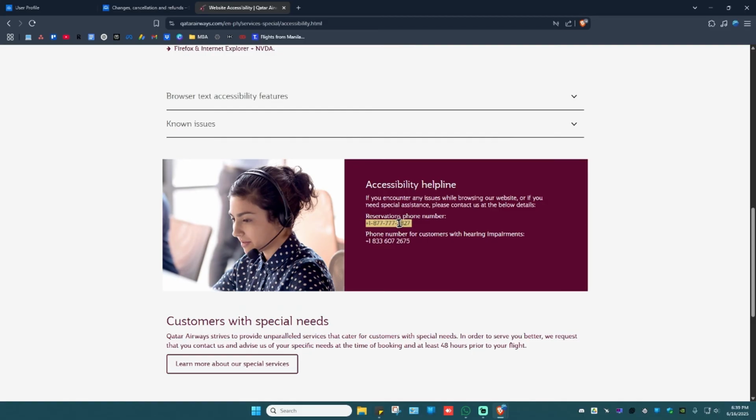Give them a call and let them know that you would like to cancel your flight. Depending on their cancelling policies or refund policies, it might take some time, but just be patient and listen closely to what the agent says to you. Follow their instructions, and once done, your flight will be canceled.